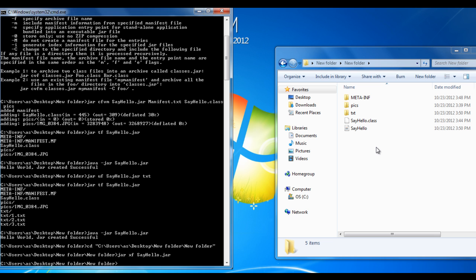So in this tutorial, we have seen all the possible ways to do it from the command prompt. In the next one, we'll see how to do it in Eclipse. When you see it in Eclipse, you'll think that it's pretty easy to do in Eclipse. Why go through all this?